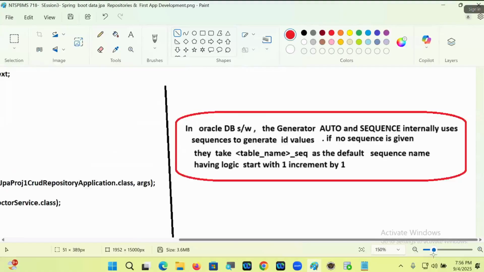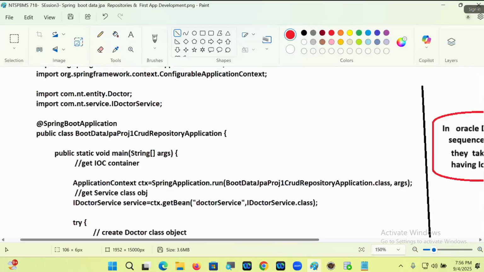Definitely behaving differently. In Oracle database software, the auto and sequence generators internally use sequences to generate the ID value. If no sequence name is given, it will take table name underscore sequence as the default sequence name, having logic start with 1, increment by 1 in case of the sequence generator. In case of auto, start with 1, increment by 1. Are you getting my point, guys? Okay, that's good.